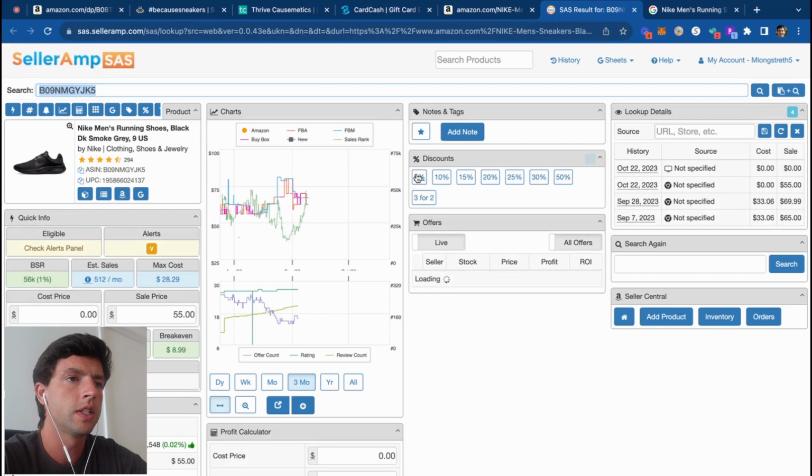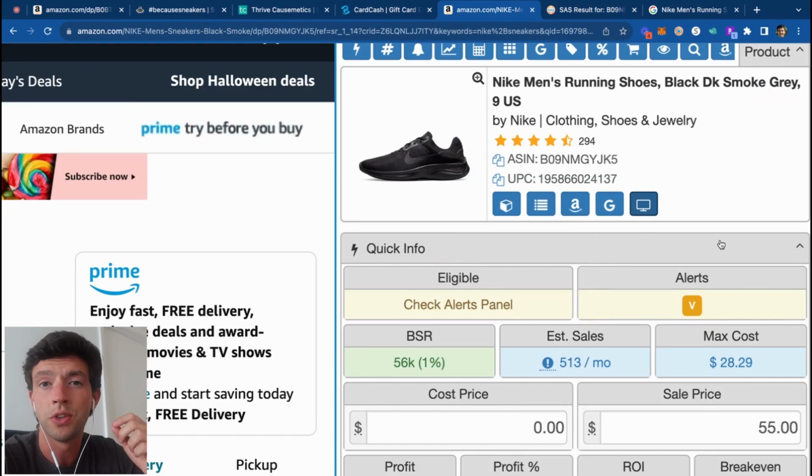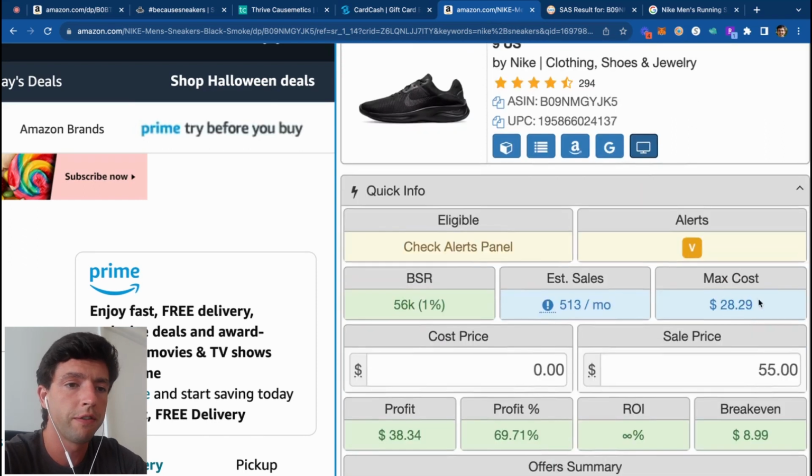But where you're mainly going to be using SellerAmp is going to be on the Chrome extension as well as the mobile app for retail arbitrage. That's all included in that one subscription. So the big thing is the profit calculator right here.